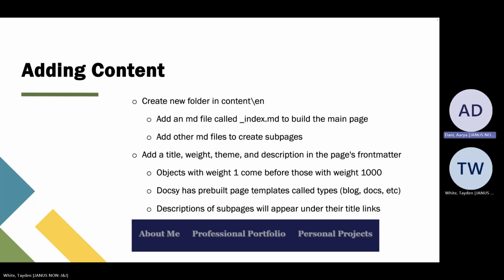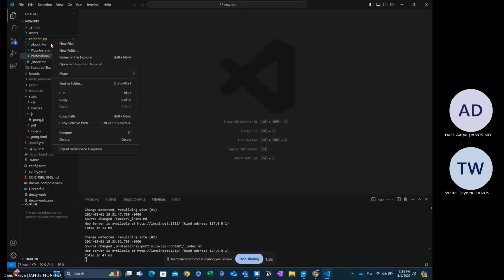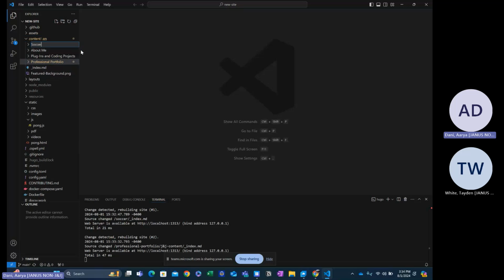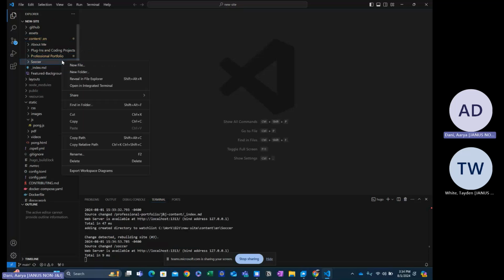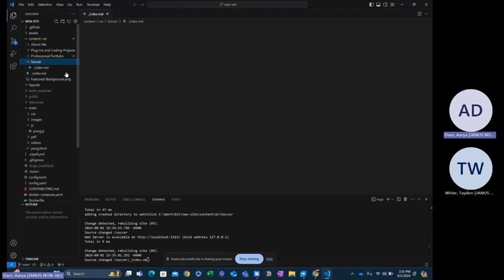All right, thanks, Tayden. So let me just share my screen. The first thing you want to do, as Tayden previously mentioned, is go to your content EN or any other directory, create a new folder. We'll just call this one soccer, for example. In that soccer folder, you can right click and create a new file, and we can just title it underscore index.md, which is the default file.